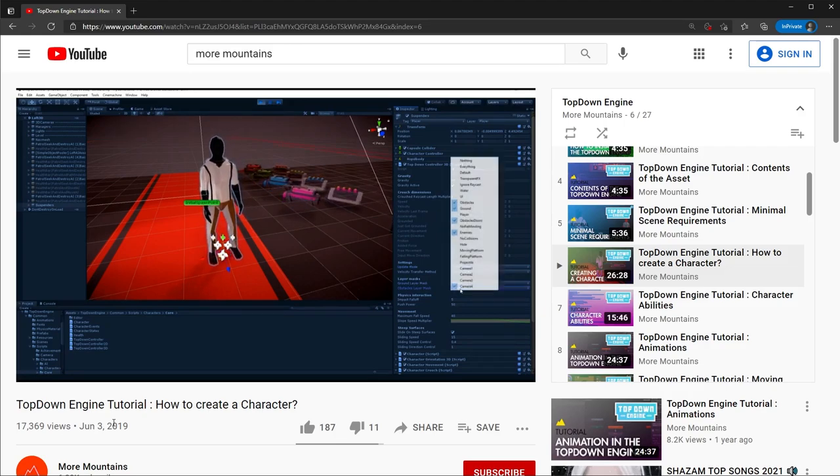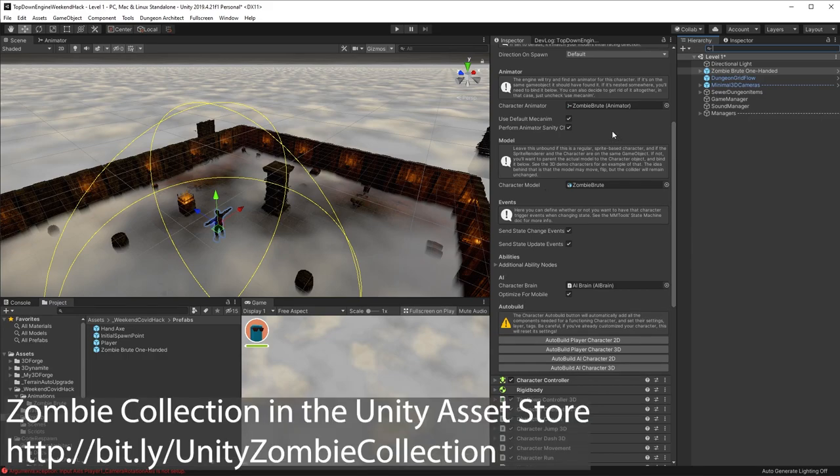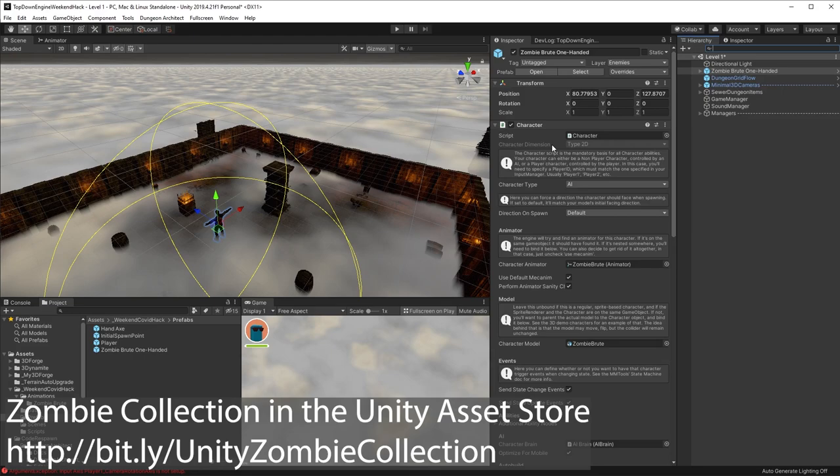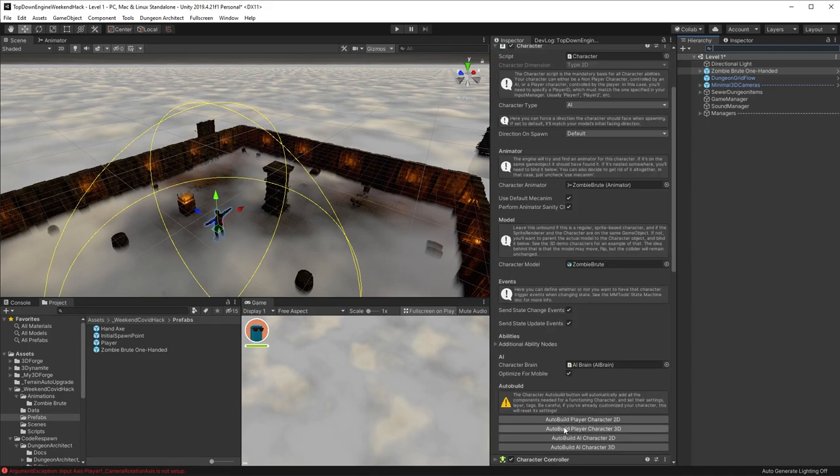So I went off to the tutorials again, found this great tutorial on how to create a character, followed it, and in no time at all, I had my own player character, and here on the screen we're seeing my zombie. Basically, you add a character class and then you go and set up a few fields and click a button. It really is that simple. It gets a bit more involved when you start adding AI and things like that. But to get going, quick and simple.